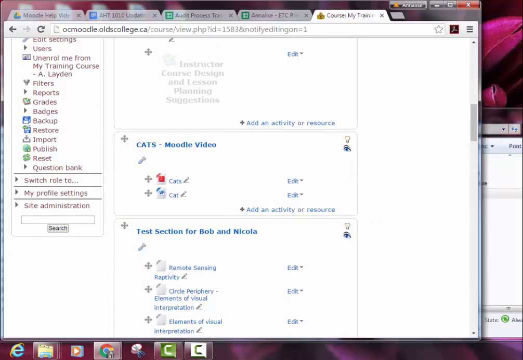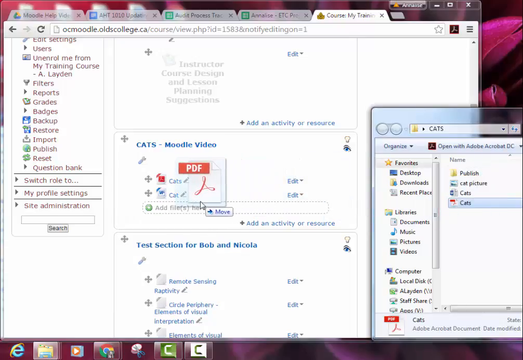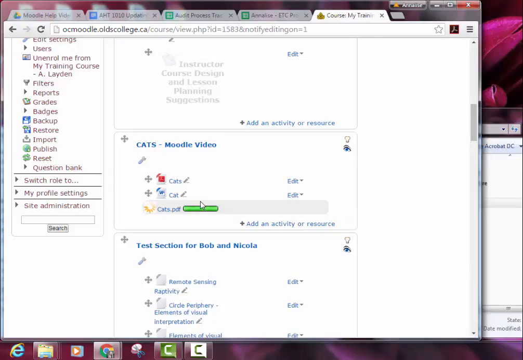So it's easiest if you have a folder open, ready to go with that content that you would like to add in. So go ahead and select. Like I said, I'll be just showing the drag and drop method with a PDF. So it's very simple. You can just grab it, drag it into the block that you want it to go into, and release. That's going to upload it and it's ready for students to access.